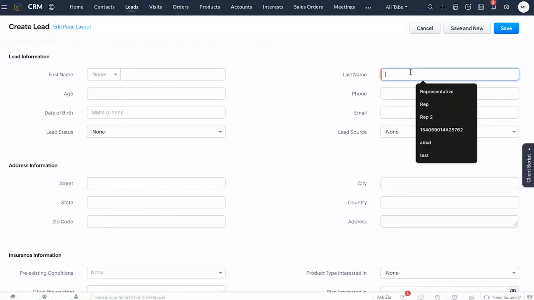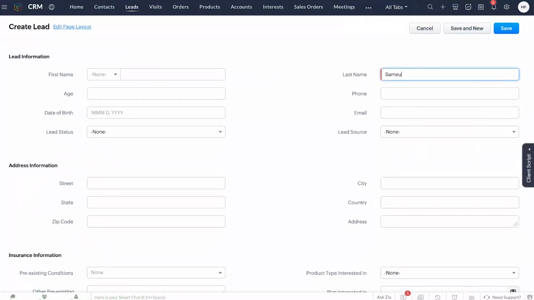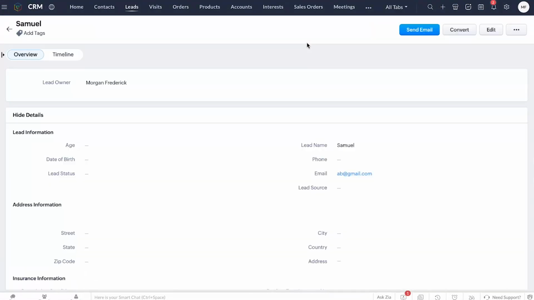Let me say the Charles last name is Samuel, and the email is ad@gmail.com. Right. So one thing that we do with all the leads and contacts is we try to build the relationship with them, right? So we try to send mails to them. One of the things is we try sending an email.